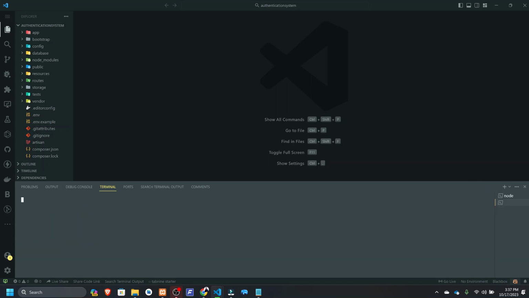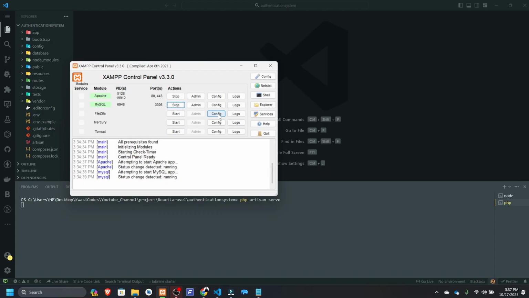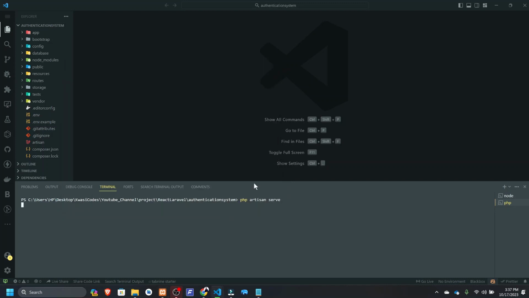Okay, so let's go back. Let's open another terminal and run our php artisan serve command to start the server. Please don't forget to start your XAMPP anytime you start doing any project. Since it has to do with PHP, you have to start your XAMPP to prevent any error. Okay, so I've already started my XAMPP. As you can see, I opened the XAMPP 2 times.